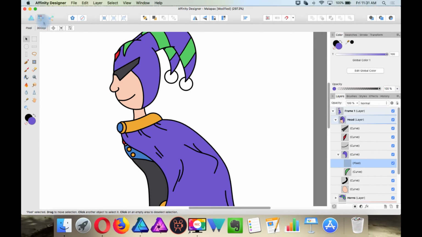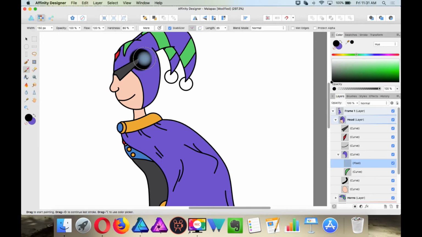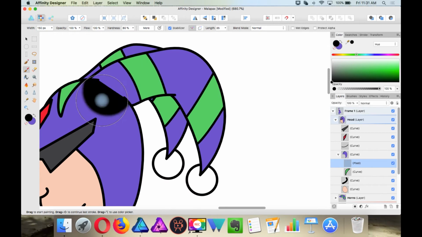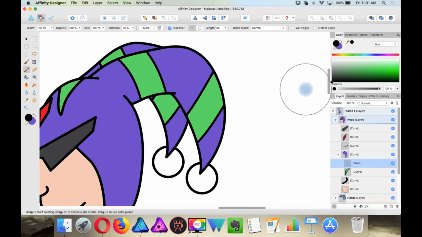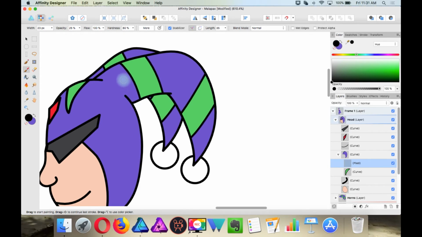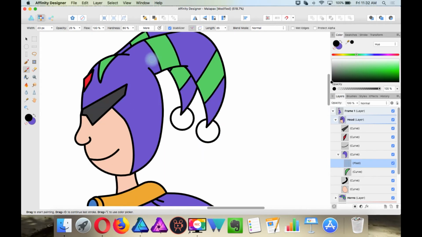So now I'm going to go into the pixel persona, take the brush tool, and if I just hover my mouse over, it's only this region of the head, because that is the vector object I'm going to be clipping. But first, I'm going to lower the opacity way down, and lower the brush size. So if I brush, I won't be getting anything other than the head. And you see that I have the brush stabilizer turned on.